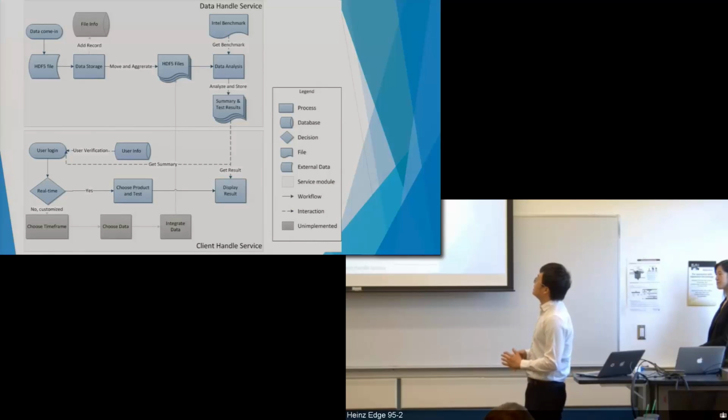Then we run the data analysis against this aggregated data file and use Intel's benchmark to produce our summary and the test result. For the front end, when the user logs in, we use the database to verify the user, and then we get the summary from the summary file in the backend. If it is real time, the user will choose the product and the test, so that it can retrieve the result of the particular test he wants, and then we display the result in the front end.